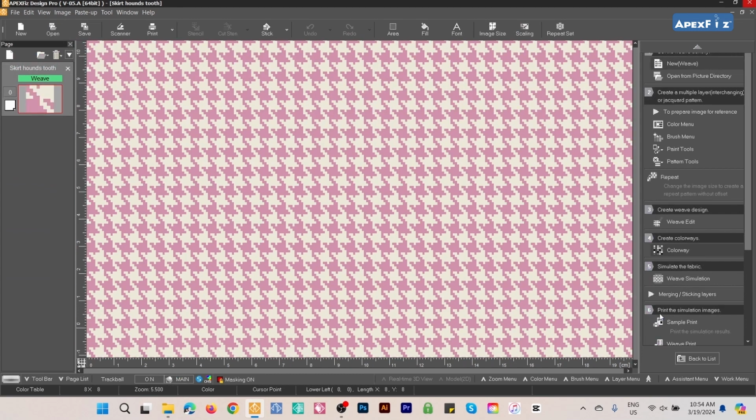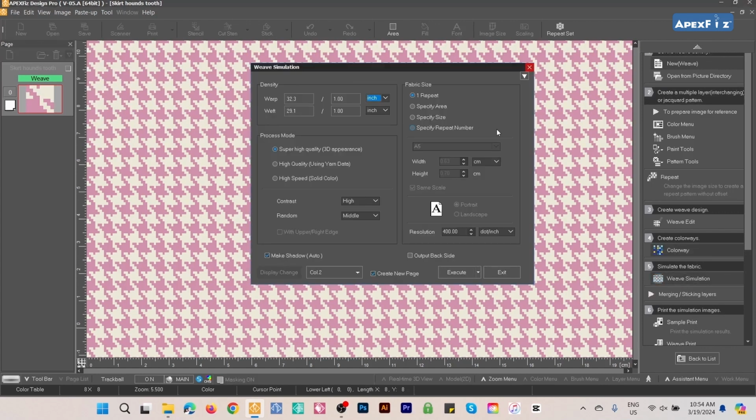So next we want to simulate this view. Simply come over here to weave simulation, click on that, and by default I have density set for me as well as everything else except right here. You can simply check high, medium, or low, however you like. I like to check this high, and random, I want to select this small random. And over here, super high quality, be sure you check that box. And down here, make shadow auto, which is perfect.